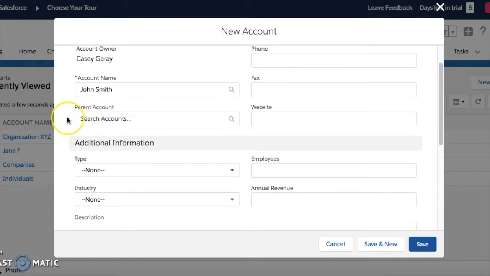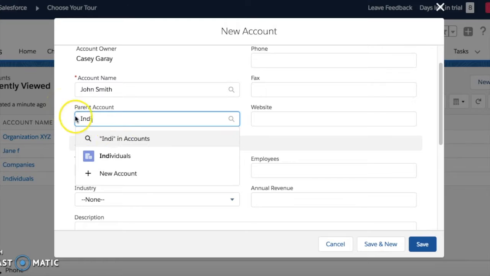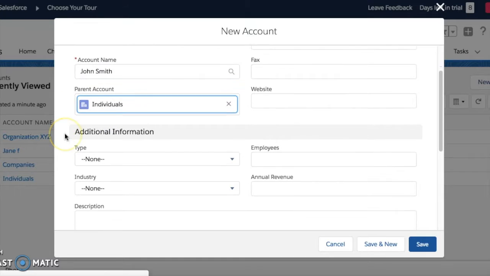You'll see under the account name a blank space that says Parent Account. A parent account in Salesforce is a way to create a hierarchy between all of your accounts. For example, John Smith is an individual that donates. In my Salesforce, I have parent accounts for individuals, companies, and foundations. Because John Smith is an individual, the parent account will be individuals.